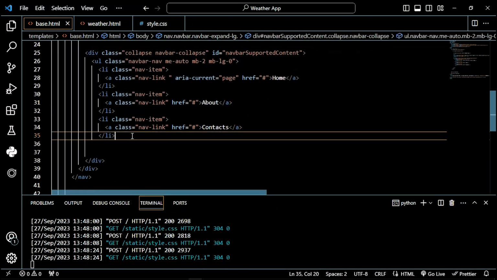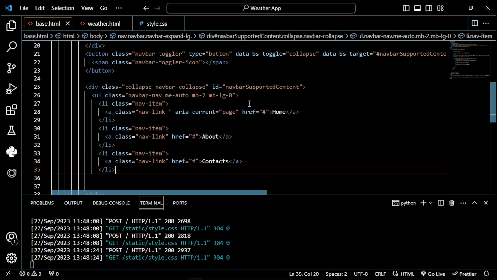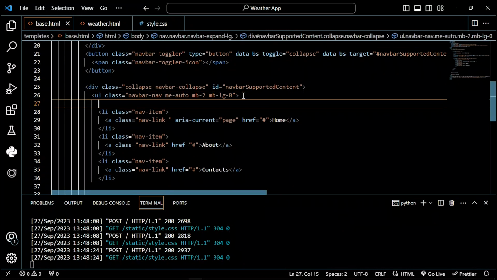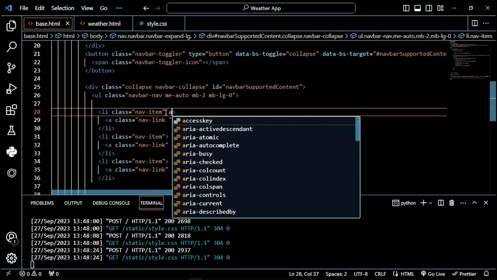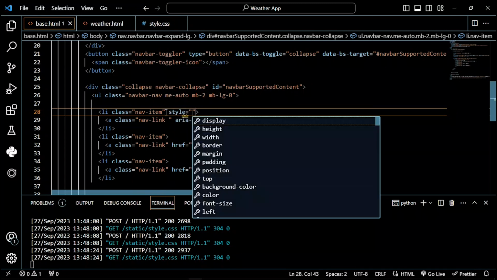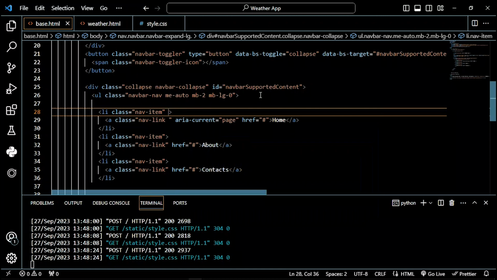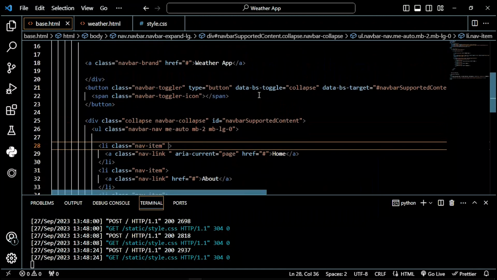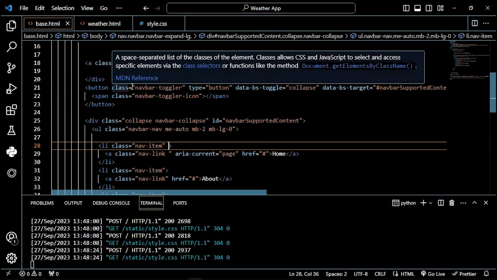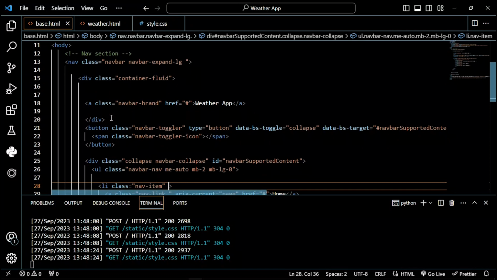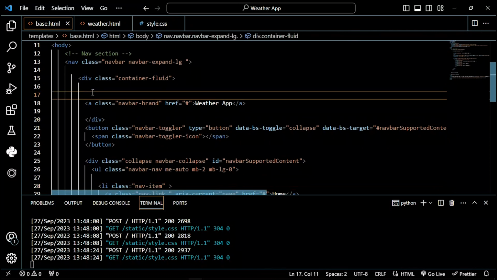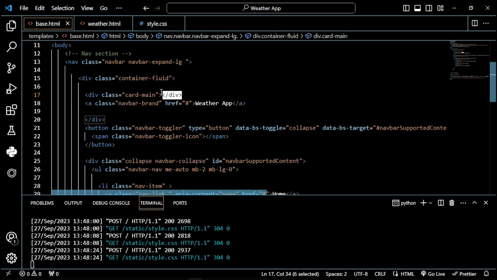Is this one? Nav item. So let me just say here align items, style. Let me use an internal style here. Because I'd want to use here now the fluid container, let me use it as a card. So dot card, remember Bootstrap has its default styling.